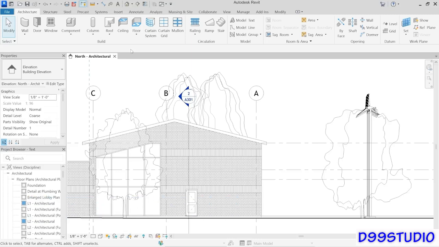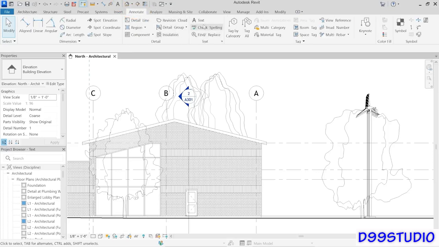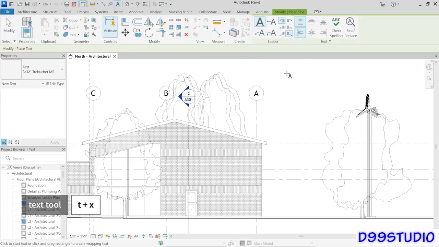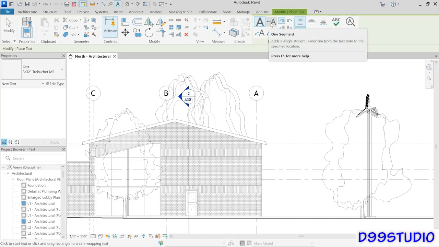So there's a couple places you can get to it. It is up here on the quick access toolbar. You can get there from the annotate tab right here, or you can just use the keyboard shortcut of TX. Now, when you run the text tool, there are some options available on the ribbon. And you'll notice right here that we can either create text without a leader, or we could create it with a 1 or 2 segment leader or a curved leader.